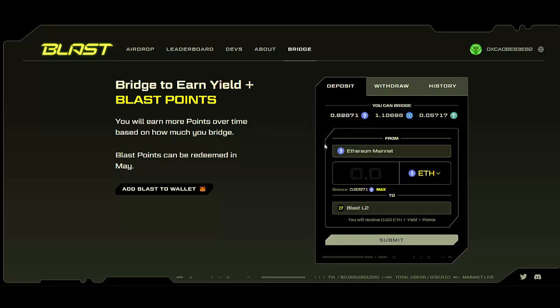Okay, so let's say I'm gonna bridge over about 0.6. Okay, so right here you can see I got 0.828. That's the amount of ETH that I can bridge over. Okay, so they have basically three options you can bridge over: ETH, USDC, and USDT. I'm gonna just be bridging over ETH. So I'm gonna bridge over 0.6, and that's gonna be close to $2,100 or something like that.